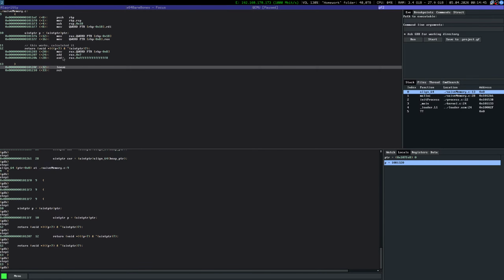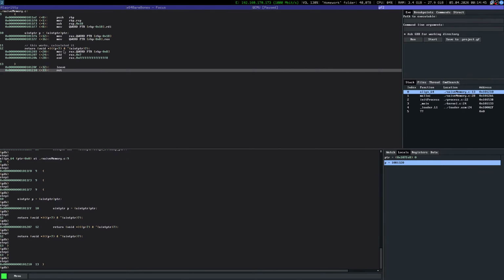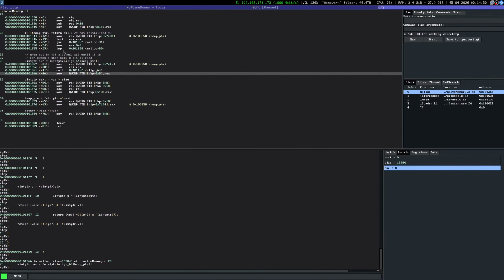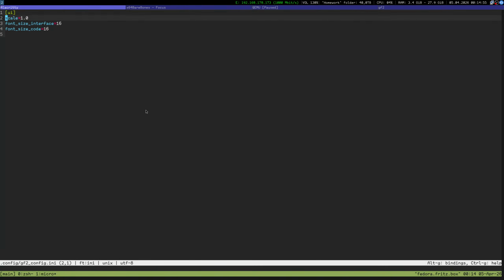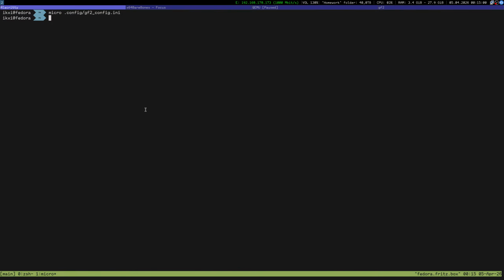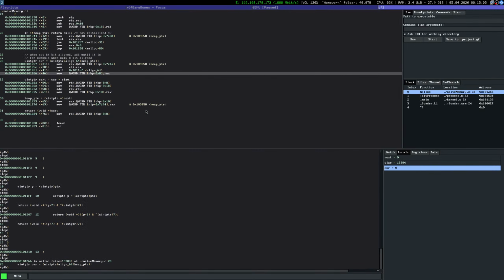This is God. I did not figure this out myself. I just noticed something. God. In the micro config ini, scale, let's do 1.5 on next start, that should be fine then.